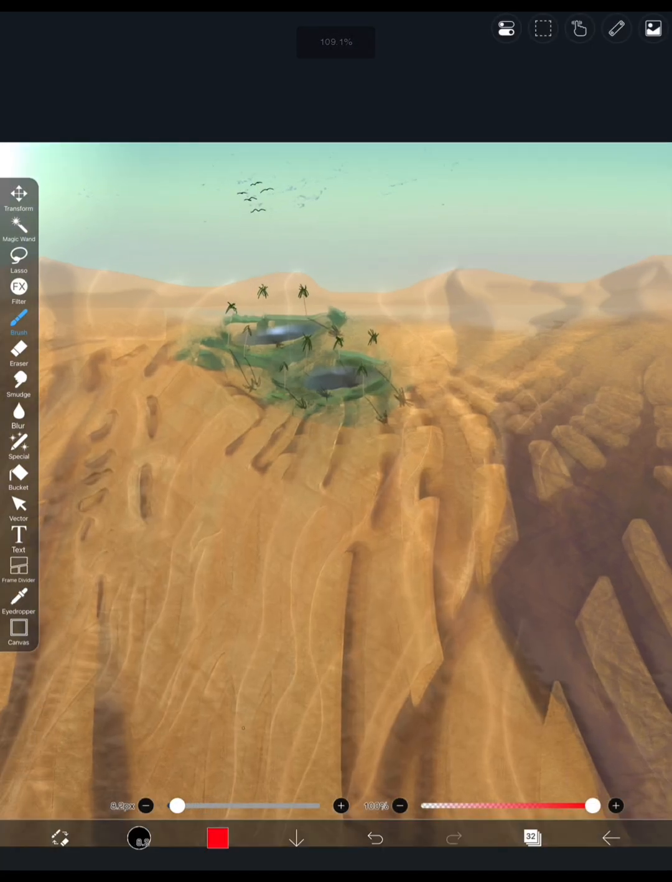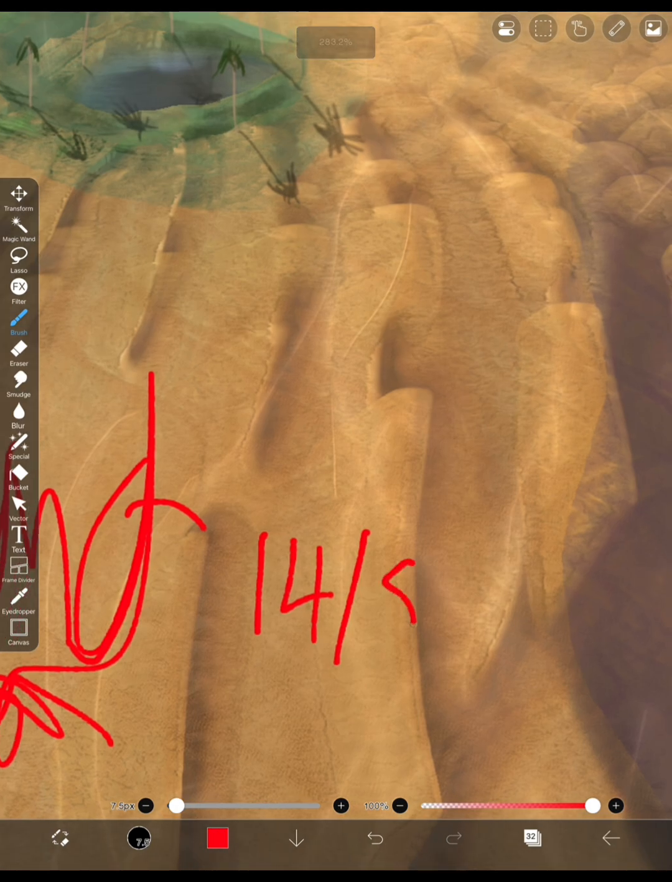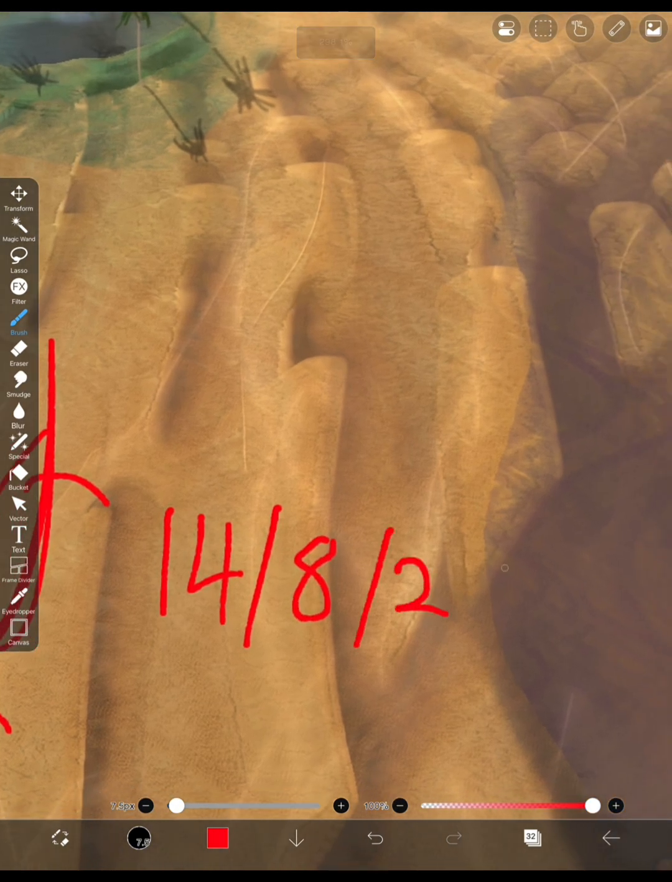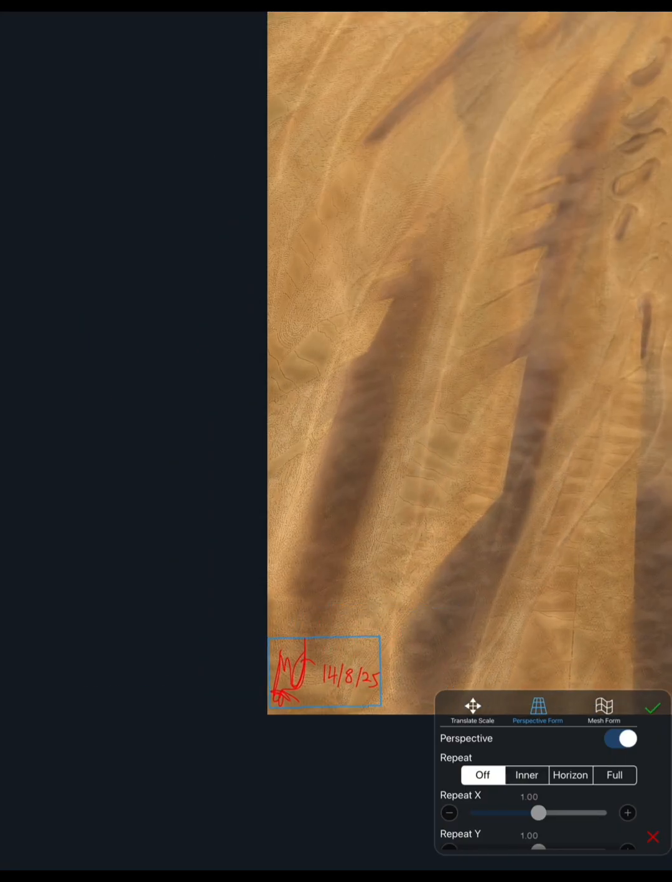Okay, so once we are done, the finishing touches, I add a signature at the end. So what I'll do is I'll write my signature, and then I'll put today's date, which is 14th of August 2025, and I'll usually make it on the bottom left once I'm done.